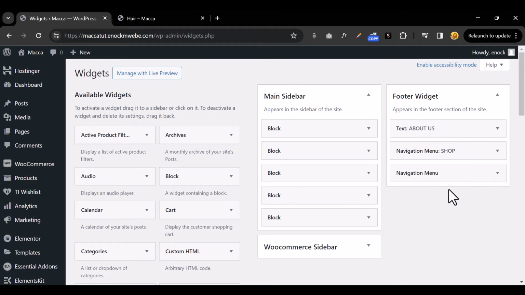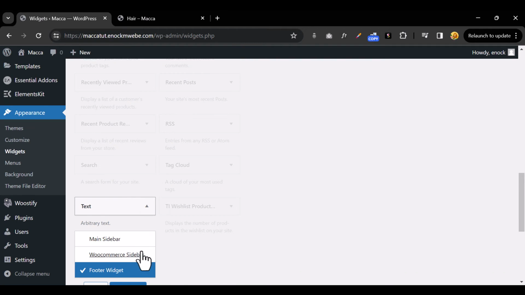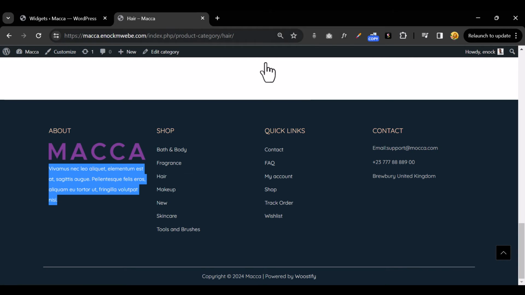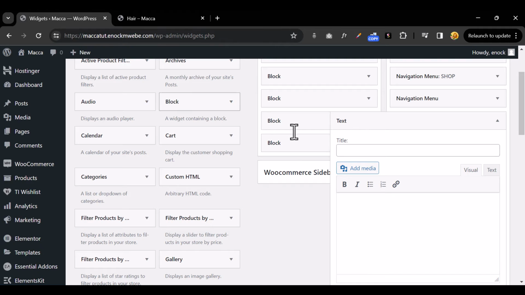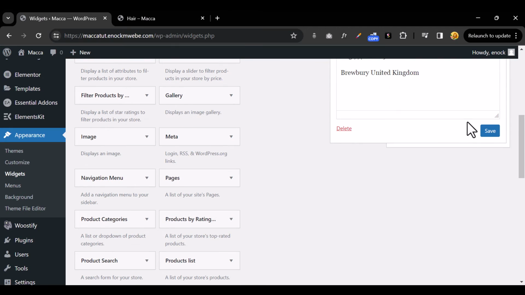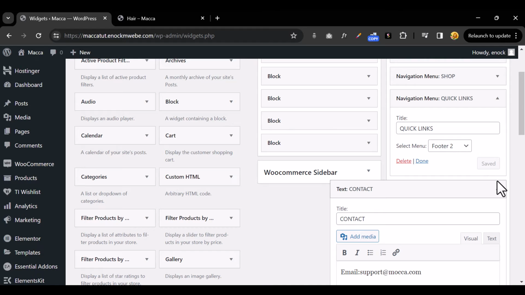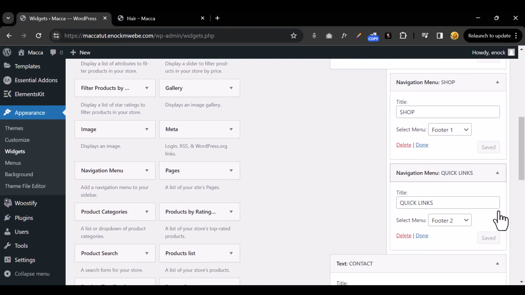Cool. Now lastly, I'm gonna add some text, guys. Under text here, still gonna select footer widget and I click add widget. In the text, I wanna add this contact information. So I'll copy this and I'll just throw it in here. Maybe I'll say contact. Yeah, that'll be enough. So hit save, and also hit save here. Guys, remember to always click save. So this is saved and this is saved.